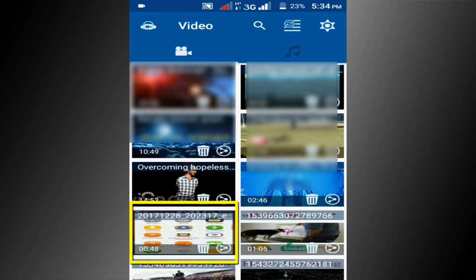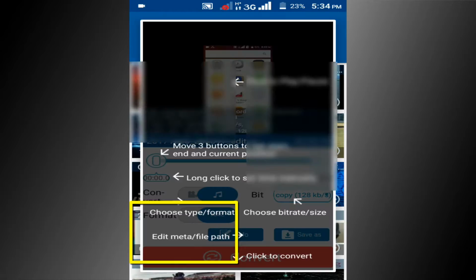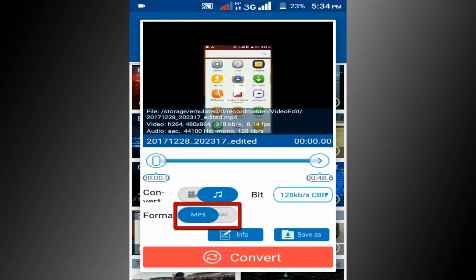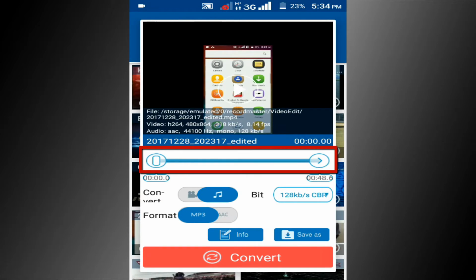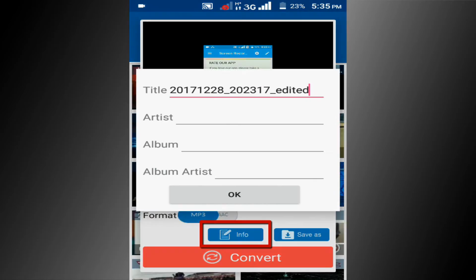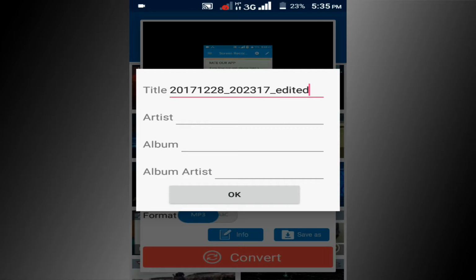I want to convert this video, so click on this video. Change format. Cut video duration if you want, use this option. Click on the info option. You can change your video title.